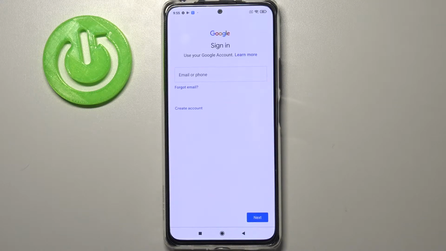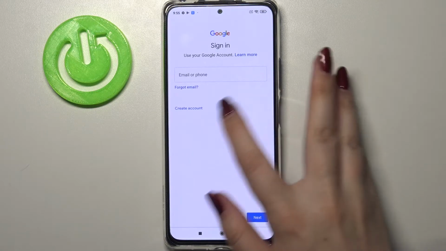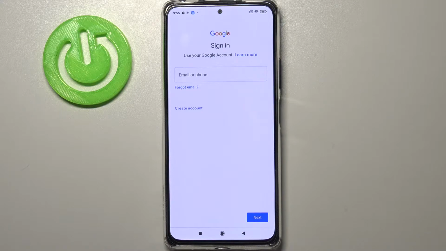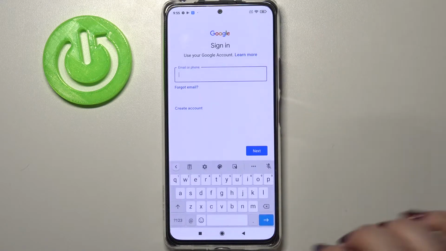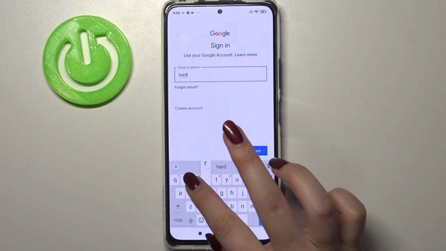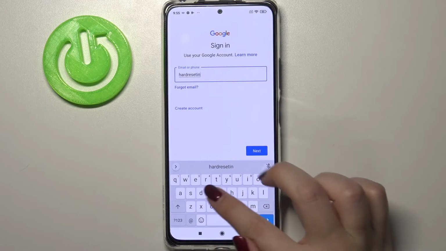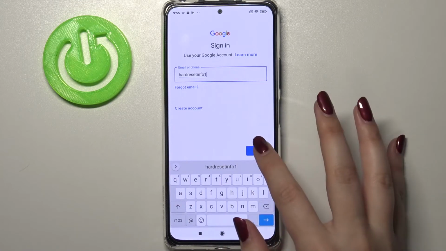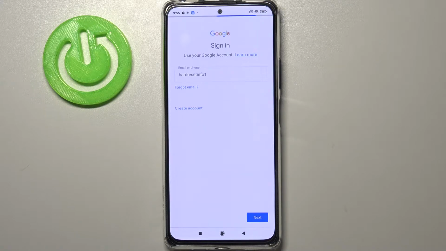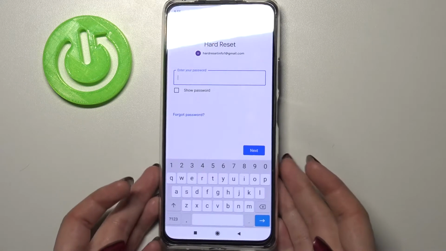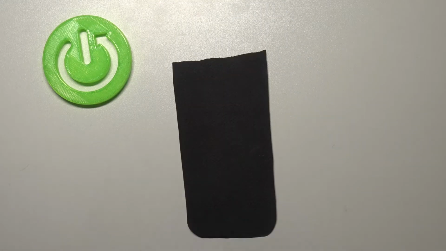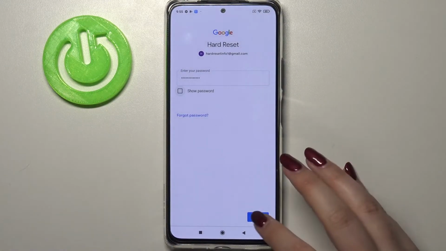Make sure that you've got the internet connection because it is required, and from this step we can either create a new account if you do not have your own yet, or simply type your email or phone. So let me do this. Okay, let's tap on next. Right now we have to enter the password, so let me do this out of the screen. Okay, let's tap on next.